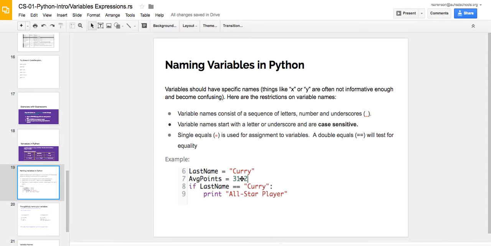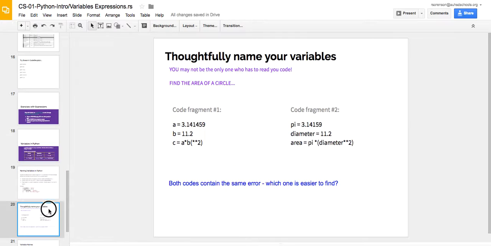Average points, I'm setting that equal to 31.2. And then I ask if last name equals equals Curry. That's a way of saying if this variable is equal to Curry, then do this. So this equals is a testing type of equals as opposed to an assignment type of equals. You've got to keep those straight.